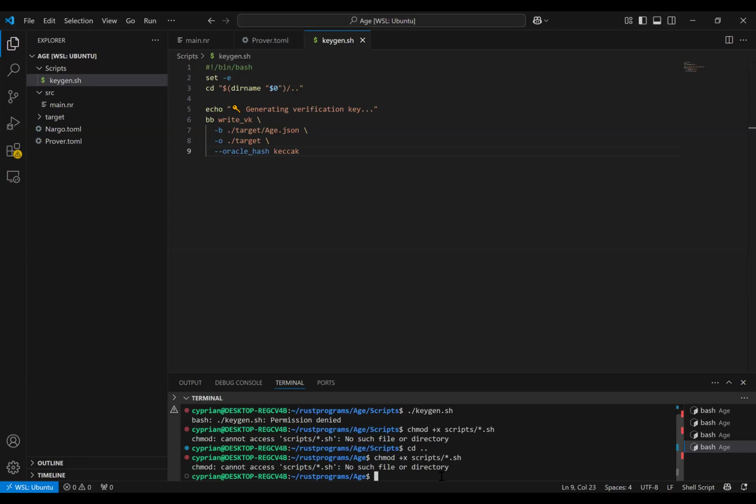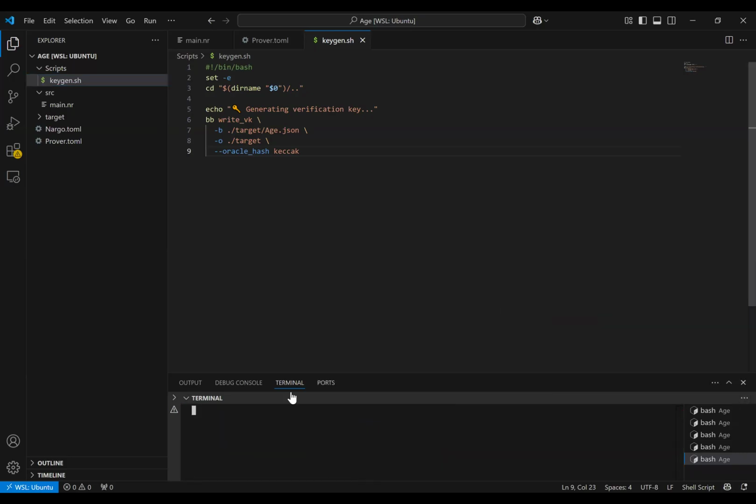Okay, still it doesn't allow. So let's do the others, because this one depends on others. So let's just do the rest, then after we are done, we then run. So we'll create another file inside scripts and call it prove.sh. Then let me send you what you'll paste there.